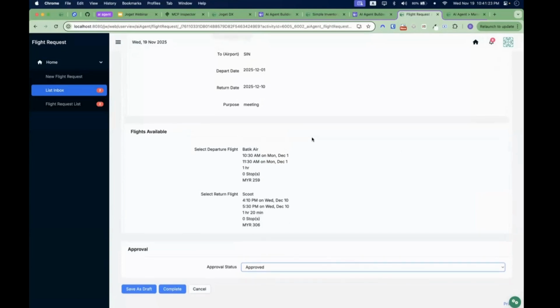Yeah. So, Damien, for the benefit of the audience who are new to Joget, can you very quickly show the very first form in the form builder? Oh, sure.